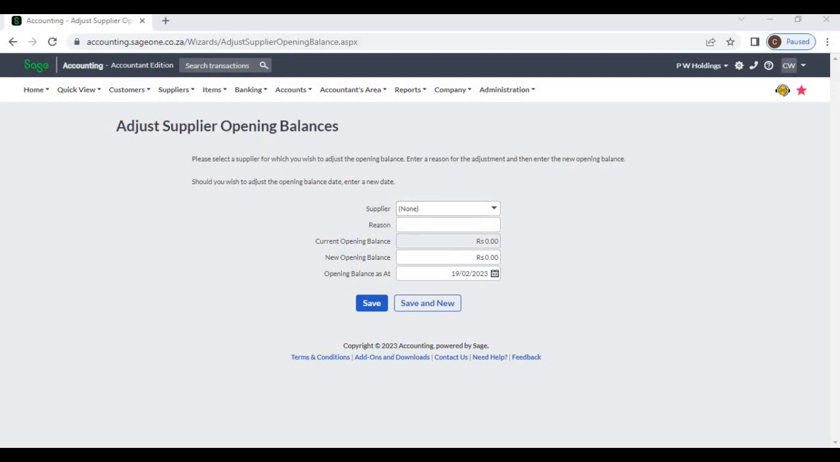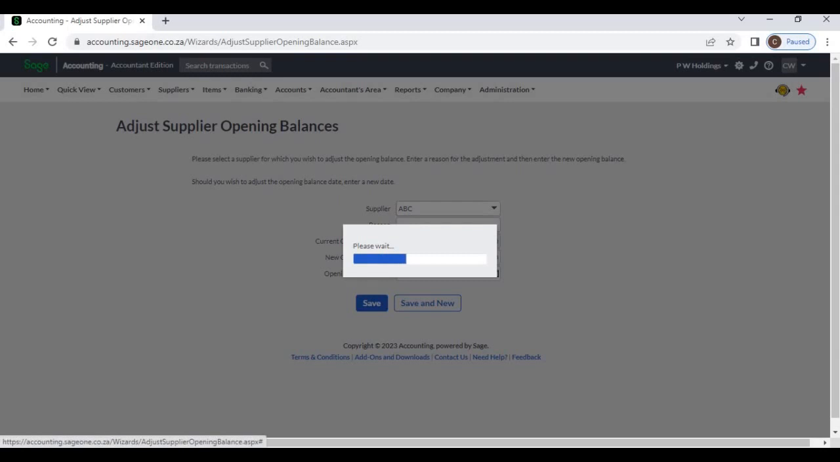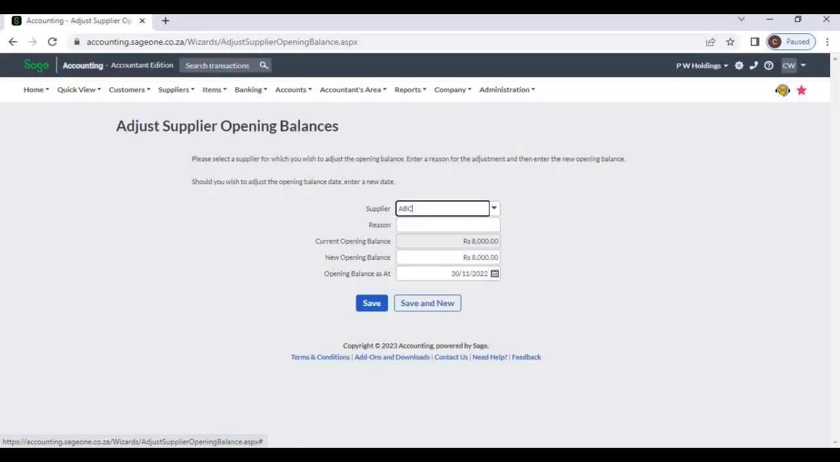You can access this function from Suppliers, Special, Adjust Opening Balances. Select the supplier. After you select the supplier, system will display current opening balance. You can enter new opening balance.